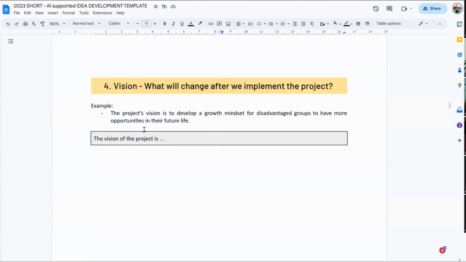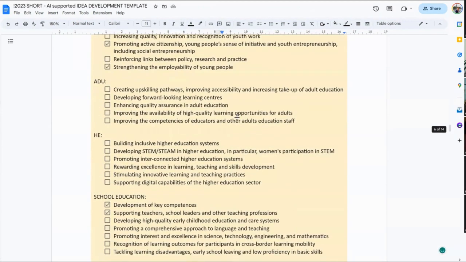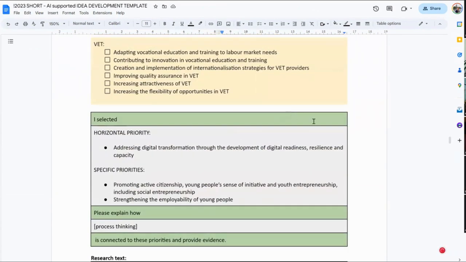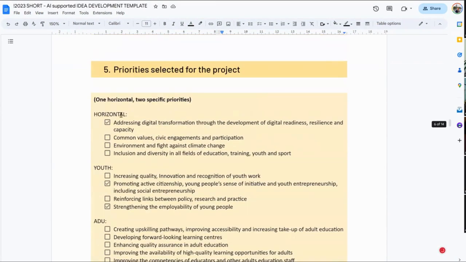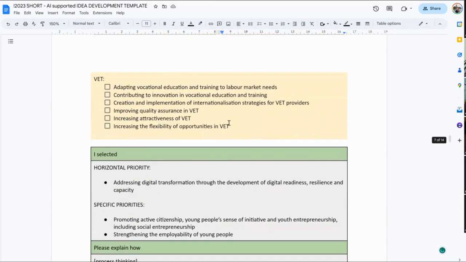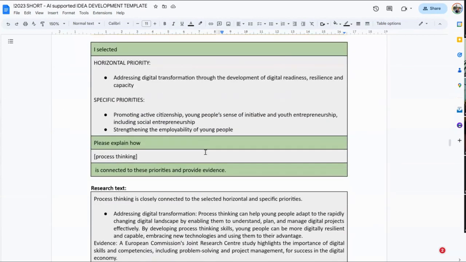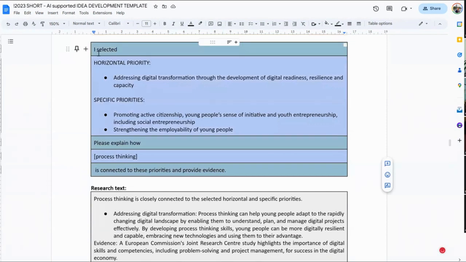So of course, then you will go with the vision and the priorities and everything else. So beautiful is also to say, if I select here the priorities, horizontal or whatever, and I select horizontal priority addressing digital transformation and specific priority promote ethics, please explain how process thinking is connected to these priorities and provide evidence.